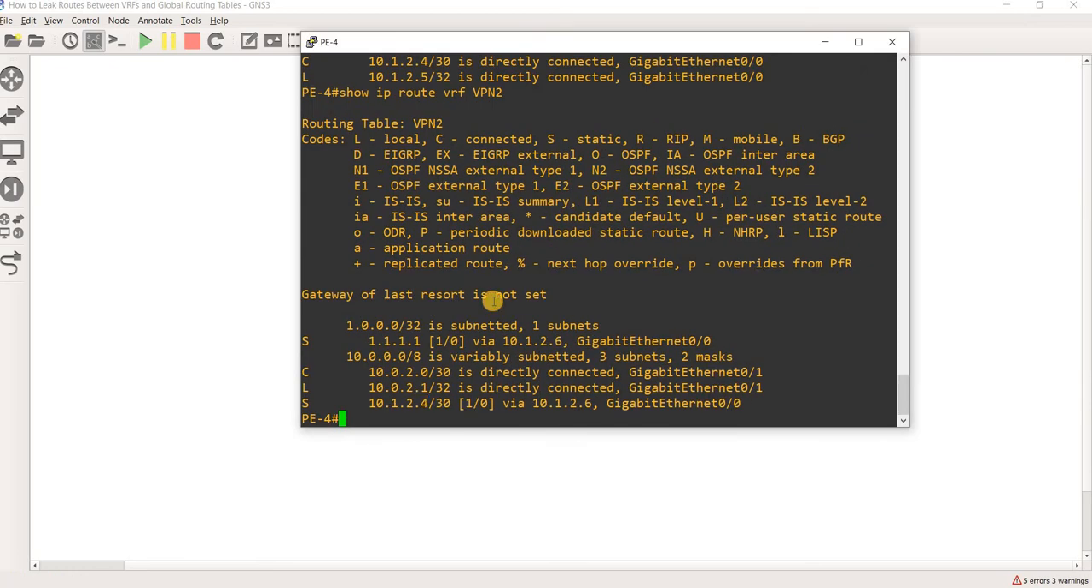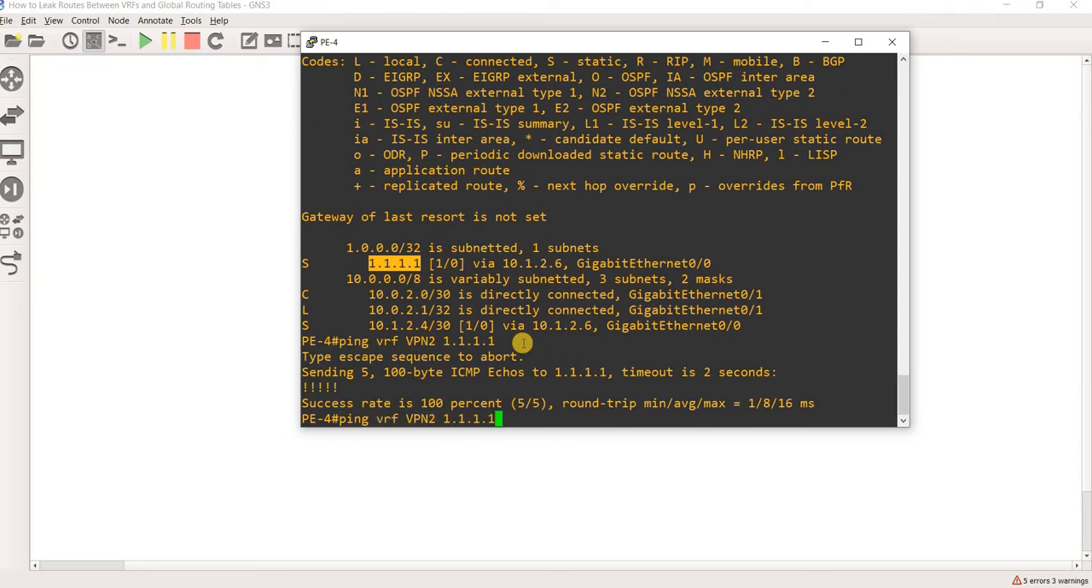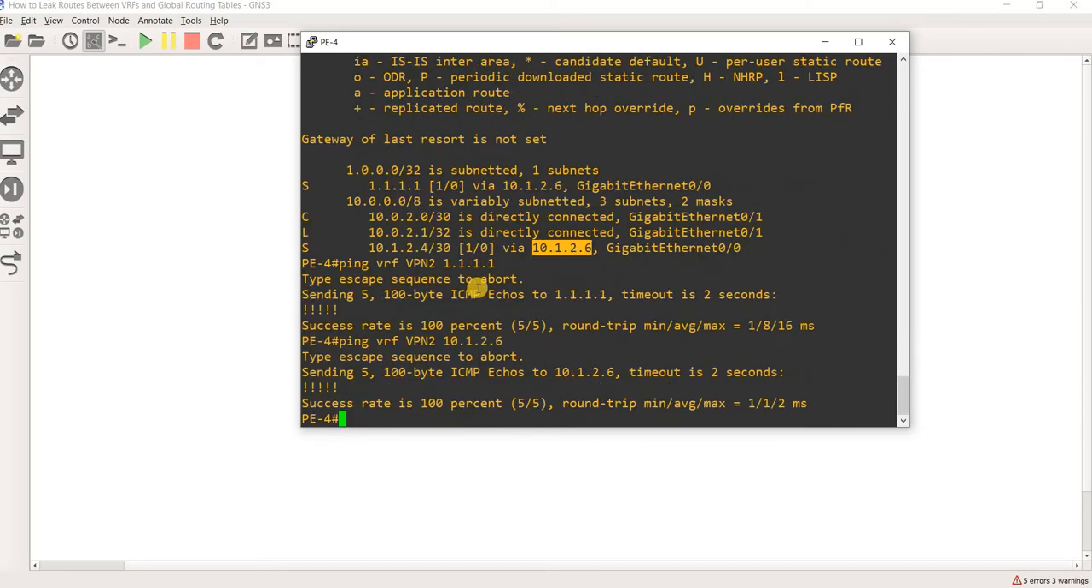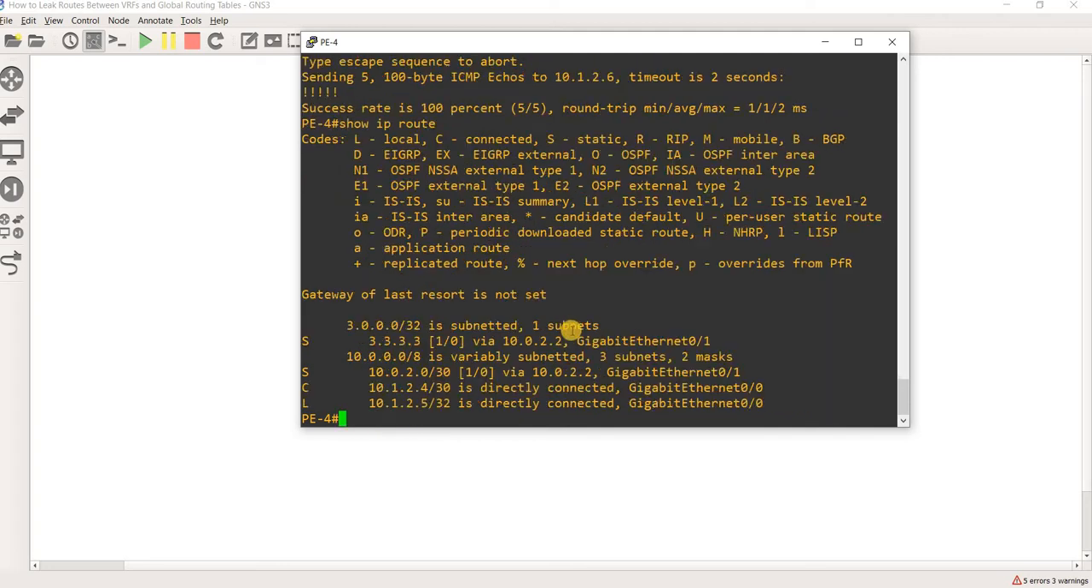So if I do a ping VRF, ping VRF VPN2, I have to specify that VRF. If I ping this, I should be able to ping it. And I should be able to ping this as well, the next hop, from VRF VPN2. And show IP route. I ping this.